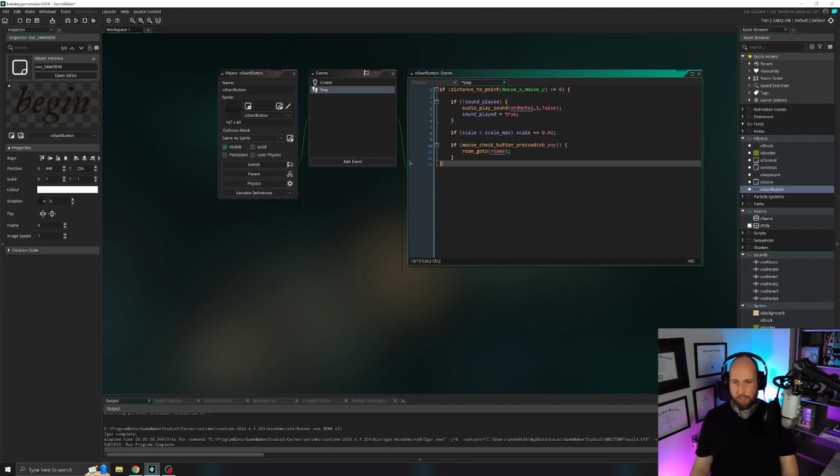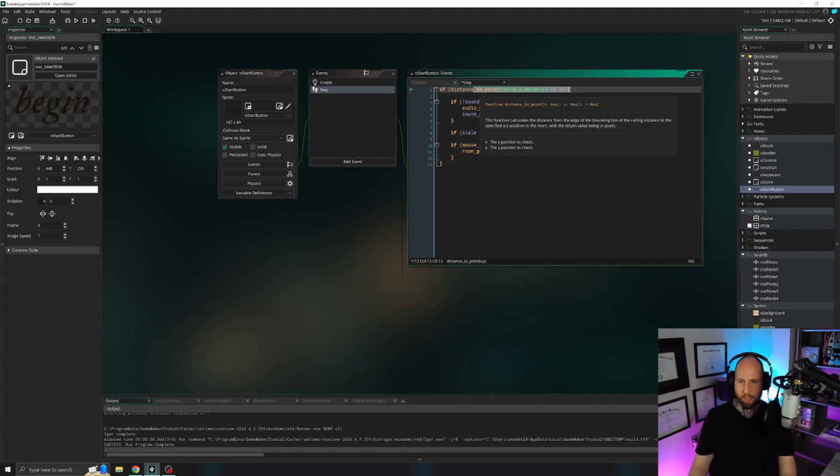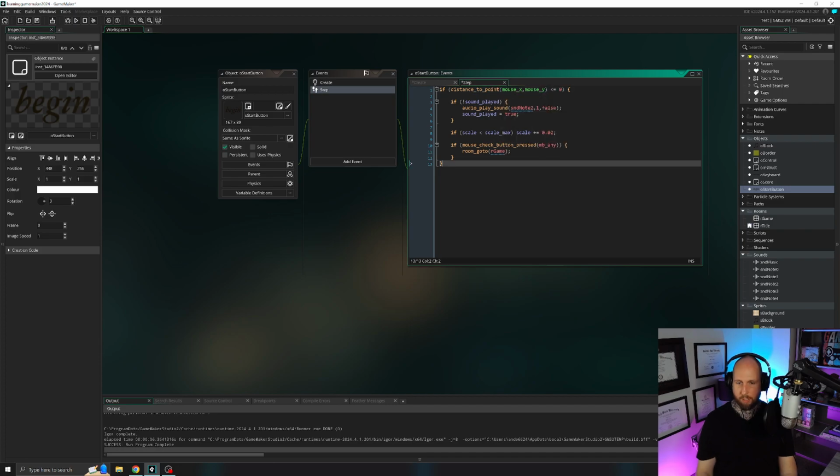But we're going to add an else statement at the very end of this if condition for distance to point. At the very last curly bracket, we will write else, open curly bracket, close curly bracket, meaning when we're no longer hovering over the button, we got to make it so the button will shrink again, and we reset whether we can play that hovering sound effect. So we change sound underscore played equals false again. And then if scale is greater than scale underscore min, scale minus equals 0.02.